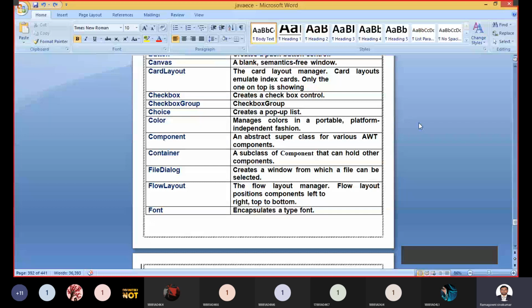FileDialog creates a window from which a file can be selected. Next, FlowLayout, the flow layout manager. FlowLayout positions components left to right and top to bottom. Next, Font, which encapsulates a type font.